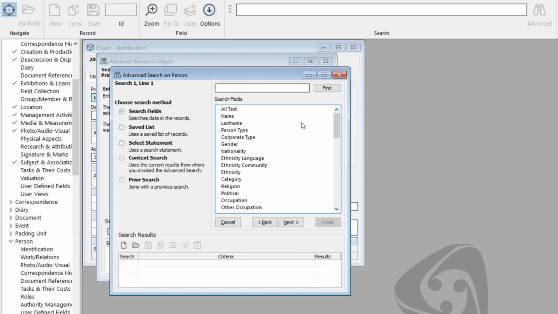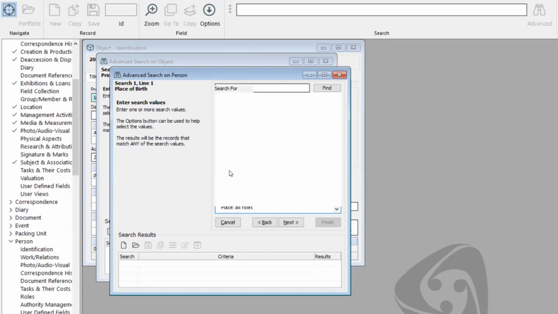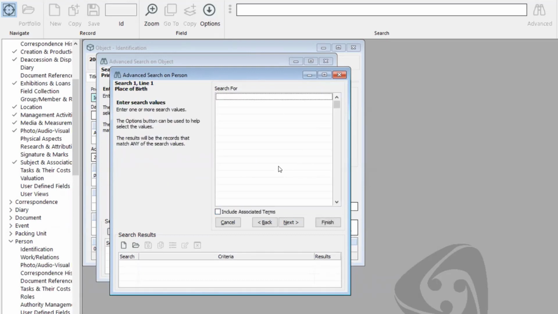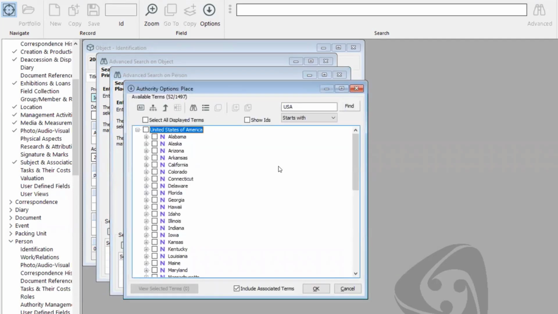So let's say, for instance, we do want to find all of the makers who were born or started in the USA. We can look at place of birth. Again, that's authority controlled, or controlled by a system list of terms. And so if I typed in USA, it knows that that's a valid term. It also knows that there's subcategories, in this case, all of the states of the USA, and you can choose to be as specific as you wish at that point.